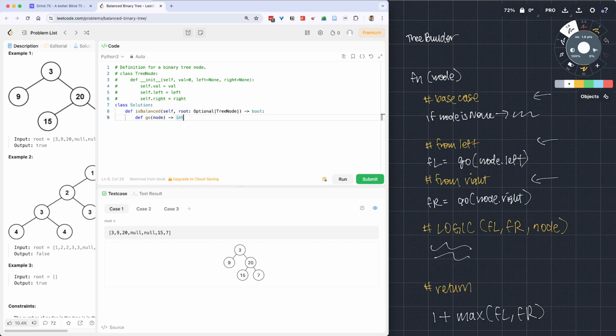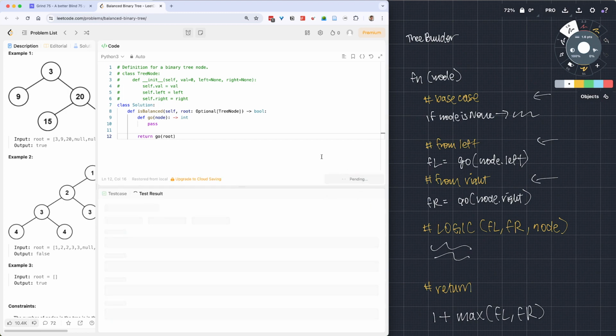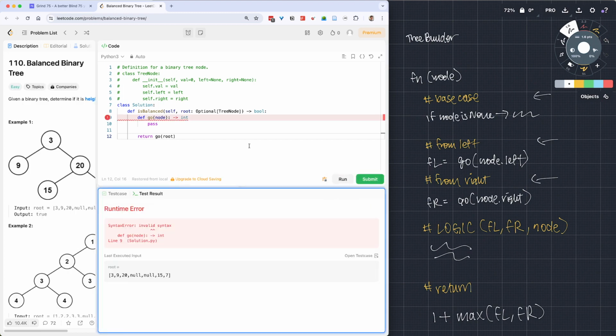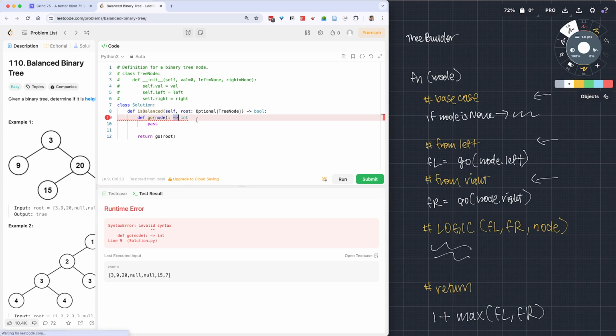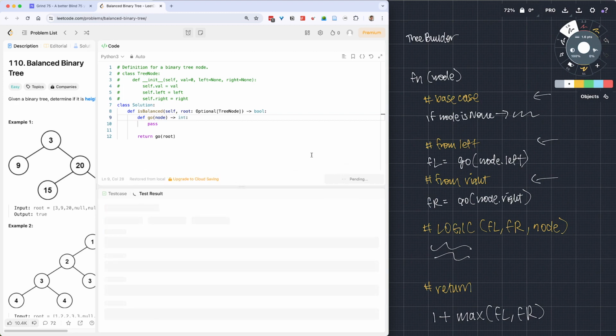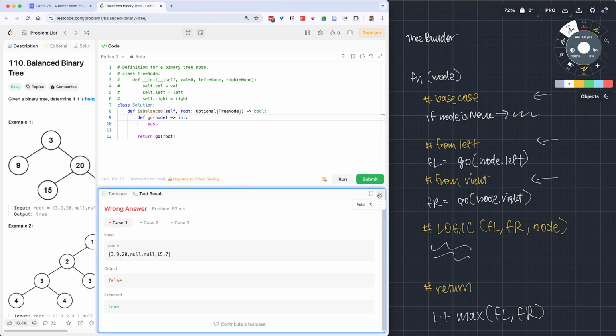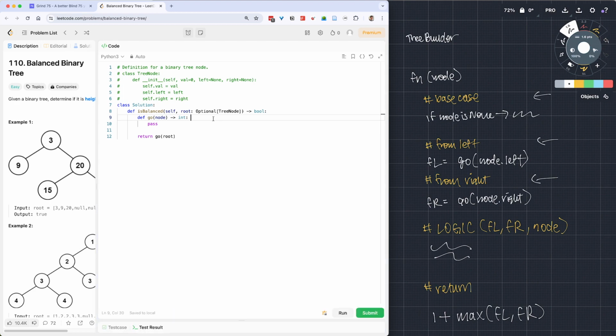Which side do I put it on? Do I put it on this side or this side? Is this valid? I'm just going to run this to see if this is valid. Okay, so the return goes before the colon. Perfect. So it's valid syntax, right?